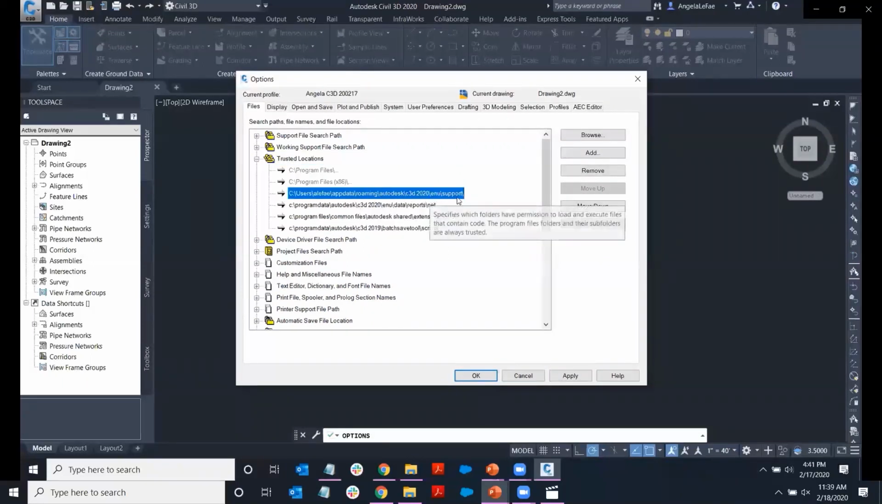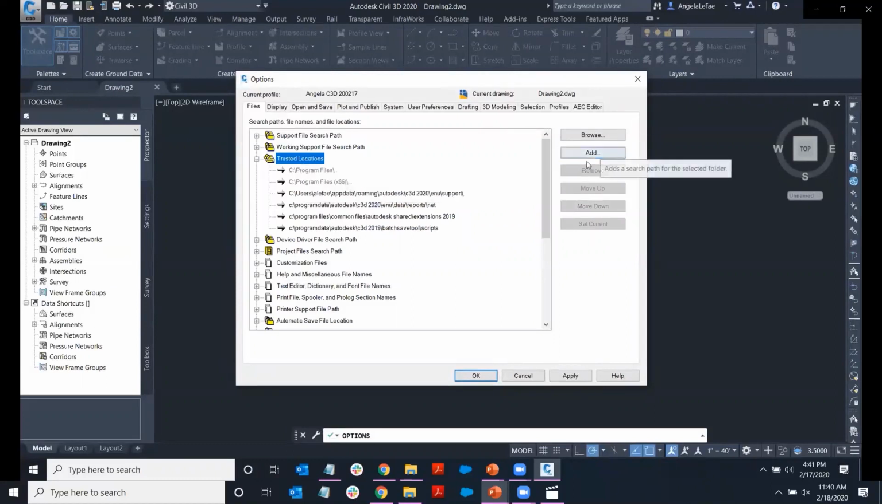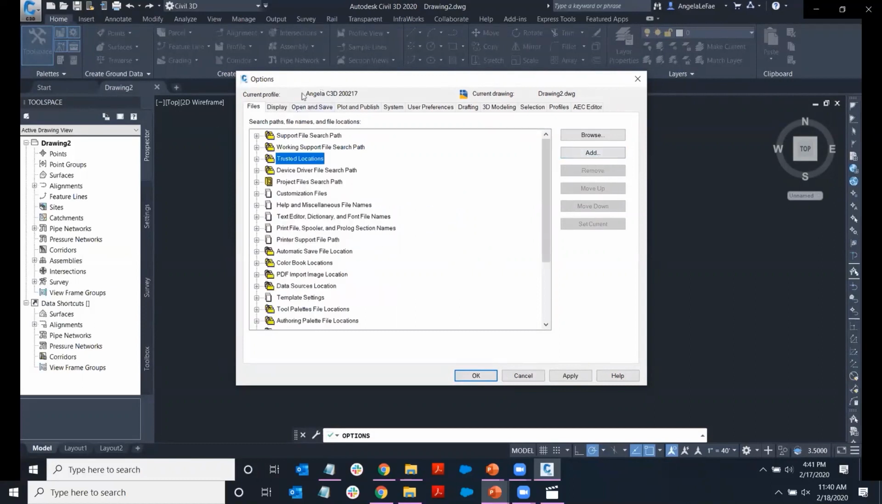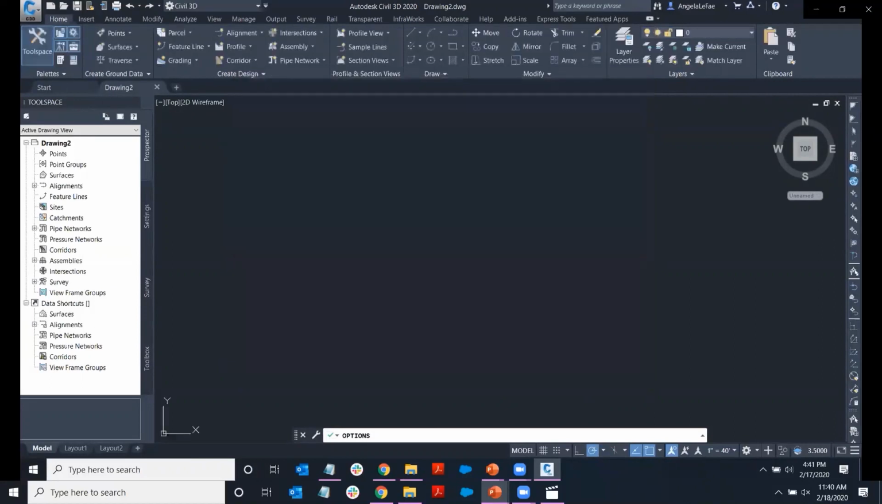I'm showing the trusted locations, the support folder where I pasted the lists in. And this just shows you how to add that path in if needed. You've got some print file paths and some other things to look through as well. Again, I've given you a list of where everything lives on the handouts, which you can download through the chat at any point.